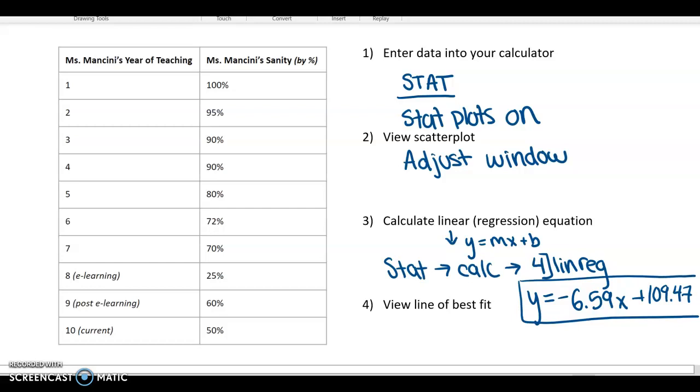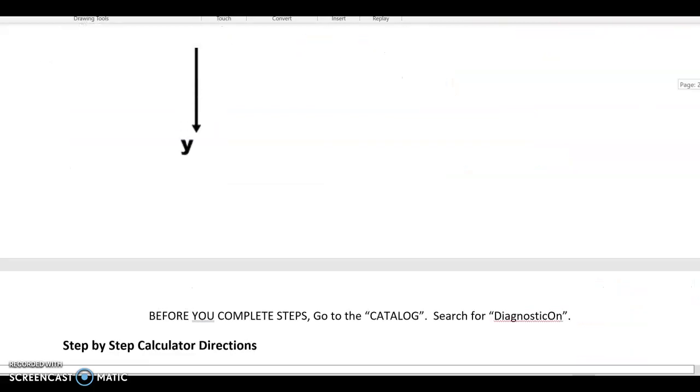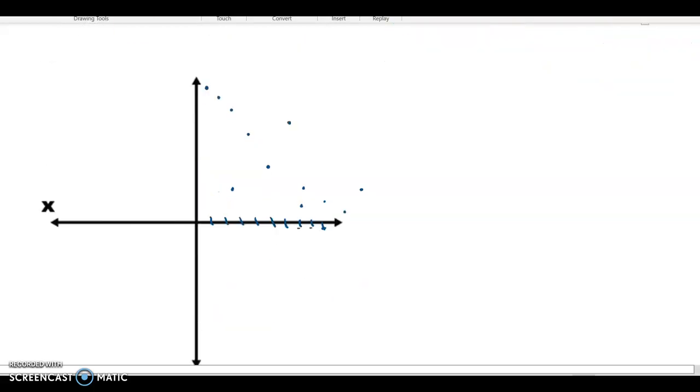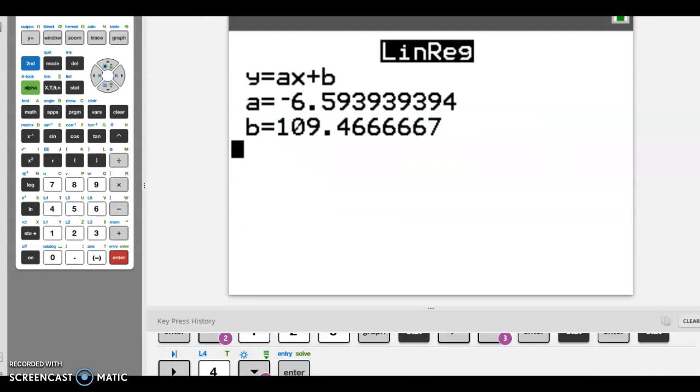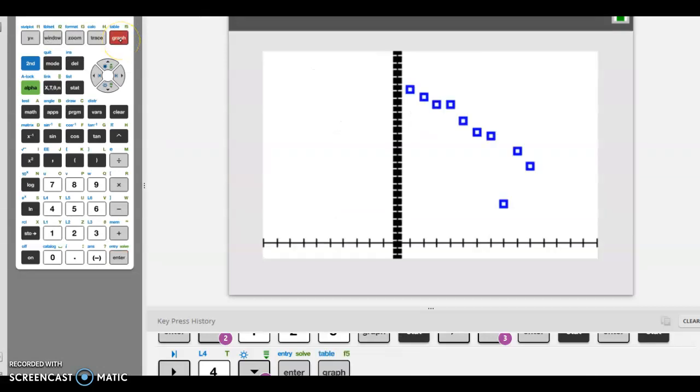Almost done. We just need to view the line of best fit. So we saw the scatter plot, but I want to see, hey, what's that line going to look like? I could estimate, and I could say maybe the average line is going to look like this, because it kind of takes all that data and averages it. But your calculator will give it to you exactly. So that's why we don't do it by hand. We use our tools. If you hit graph, you're not going to see the line yet.